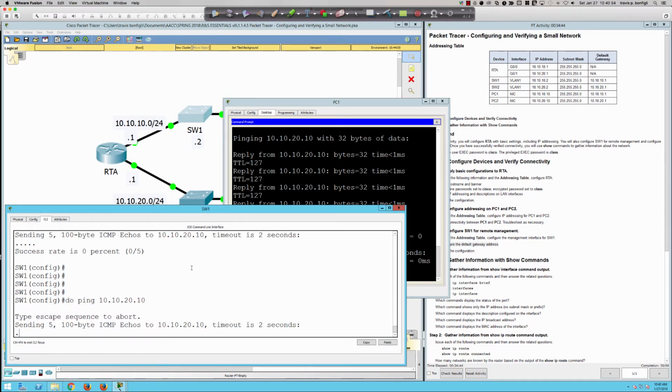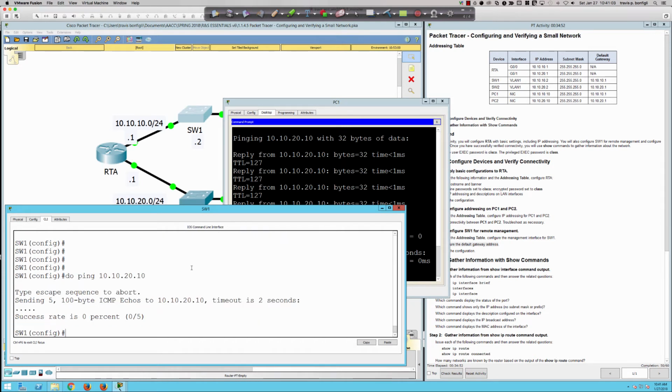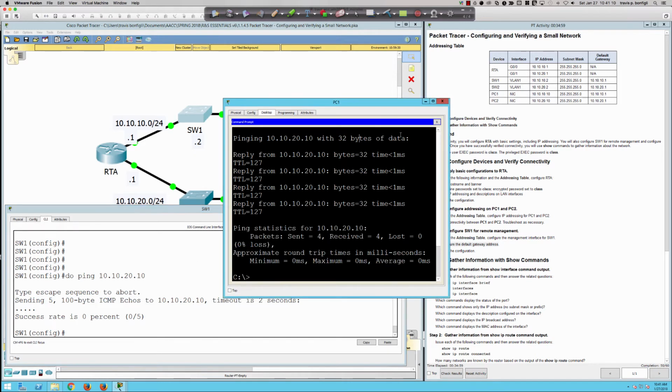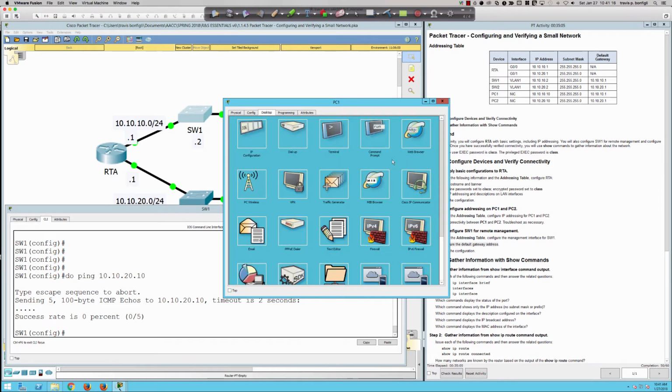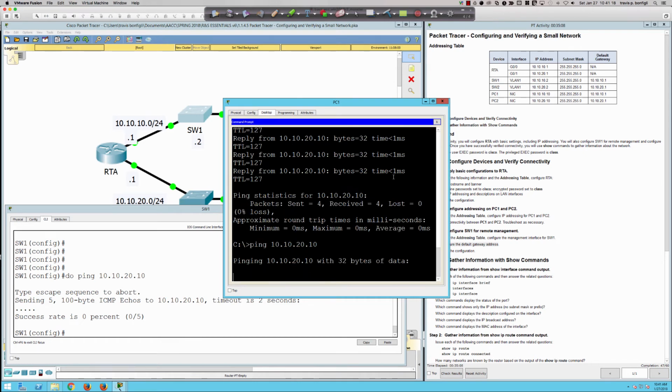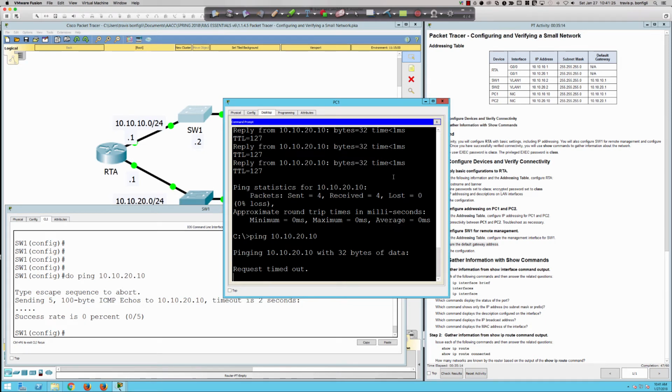Because right now when I type that command, the switch says, well, I've got the VLAN 1 entry. I know about 10.10.10.0/24, but I have no clue how to get to 10.10.20. So just like the PC, if I was to come onto the PC and get rid of the default gateway, now let's see how this works. Does that work with no default gateway? No, it's not going to.